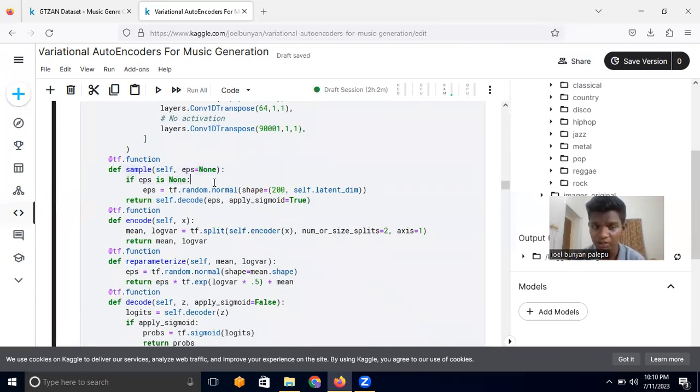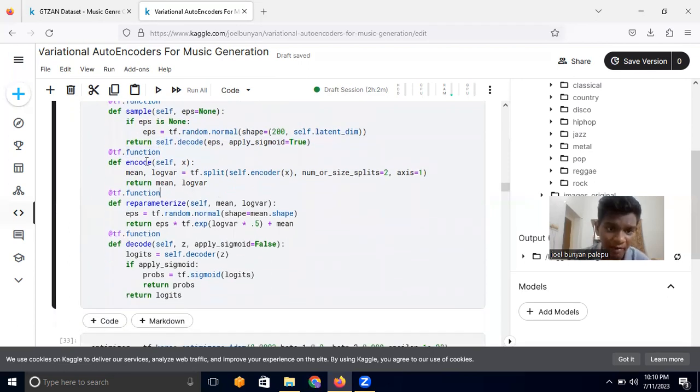Now let's build the sample function, same as past. If epsilon equals none, if we don't input anything, we'll be creating a random array of the self latent dimension. We're going to call the decode function on this epsilon, and then we'll build the encode function, which calculates mean and log var. We're going to pass this x, the input audio, into the self.encoder. We will pass that through the encoder. We'll split this output into mean and log var, and then we'll return the mean and log var simply.